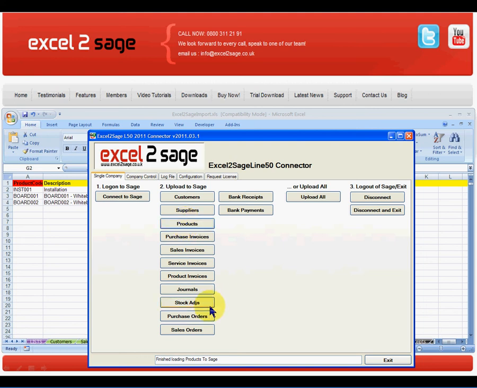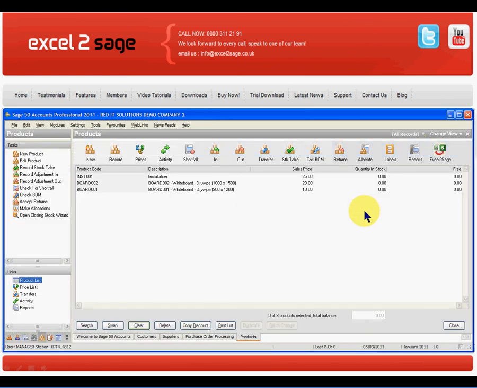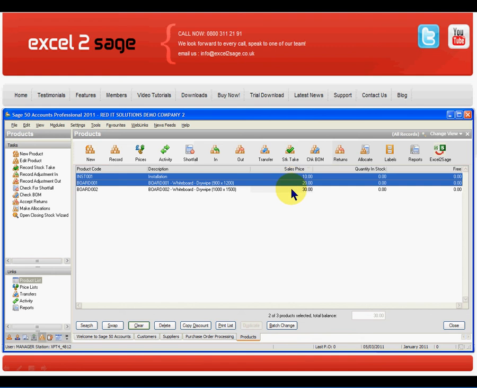There, it's finished. This time I'll disconnect and exit, go back to Sage 50 and click on the column to refresh the data. And there we are, the prices have been changed to 10, 20 and 30. It's that easy.